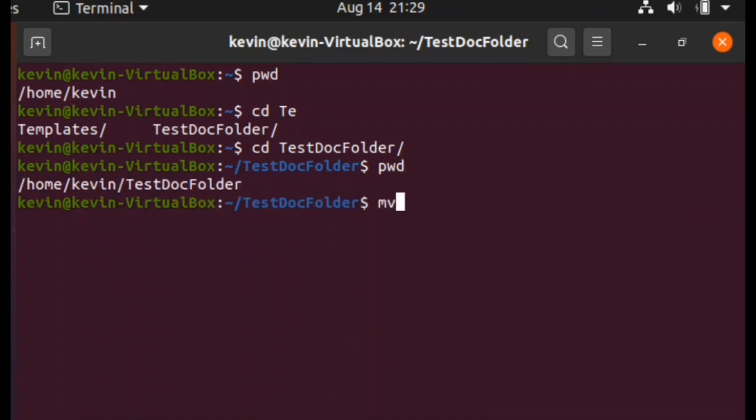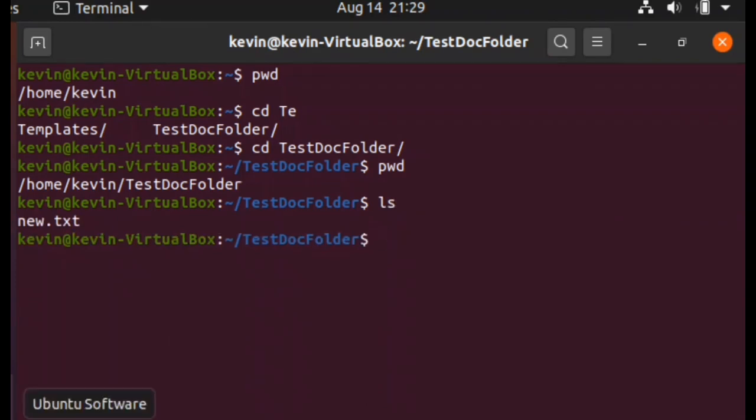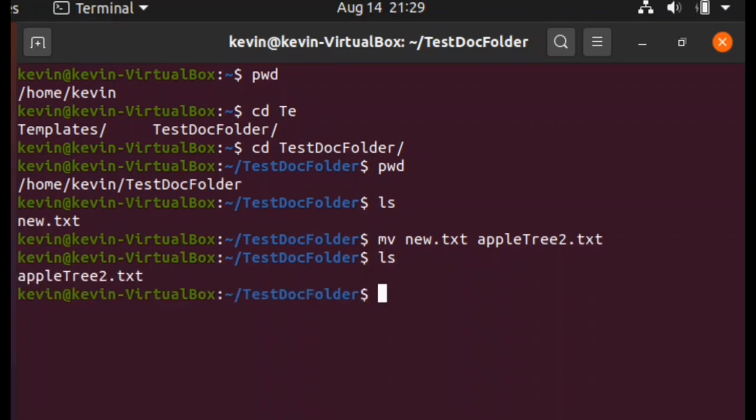What I'm going to do is I'm going to move. Actually, let's do an ls to see what's in here, which is the new.txt. So I'm moving because I want to rename it. And we're going to new.txt. And I want to rename it to appletree2.txt. Okay. I'll do an ls, and we'll see that it is now called appletree2.txt.